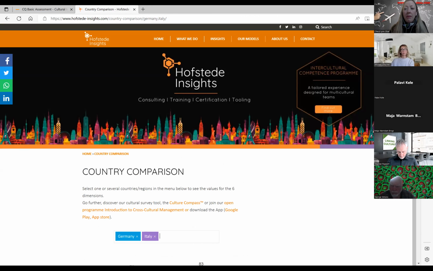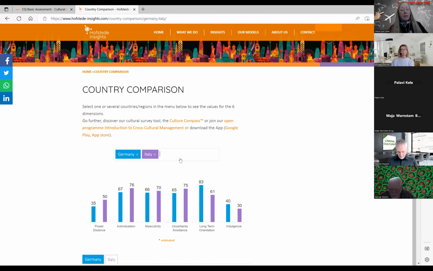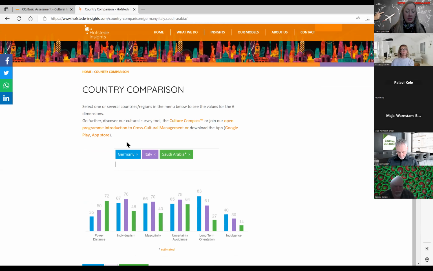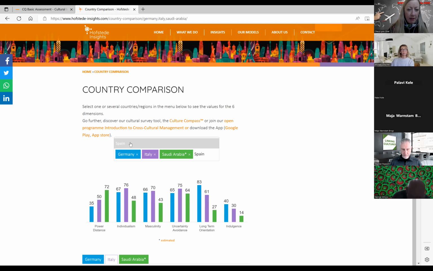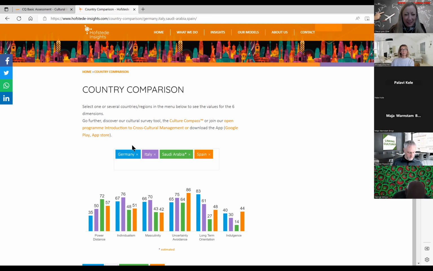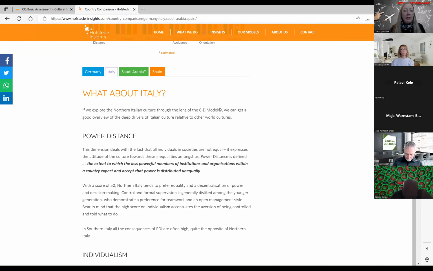You can even compare several countries at once. You can see 3. I don't know how many they let you do all at once. I never tried to put a lot, but you can see that you can enter several countries, and you can see some major differences between, for example, Saudi and Germany. So I think this is a good tool.